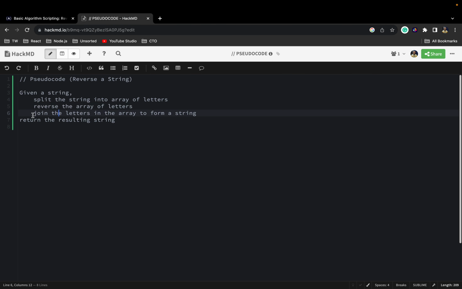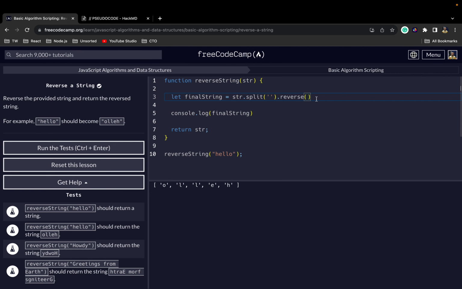Now after reversing, what do we do? We said we want to join the letters in the array to form a string. So we're going to use a method called .join. Now after joining, what do we see? We have these letters, but they are separated by commas. And that is not what we are looking for. We want to remove these commas.